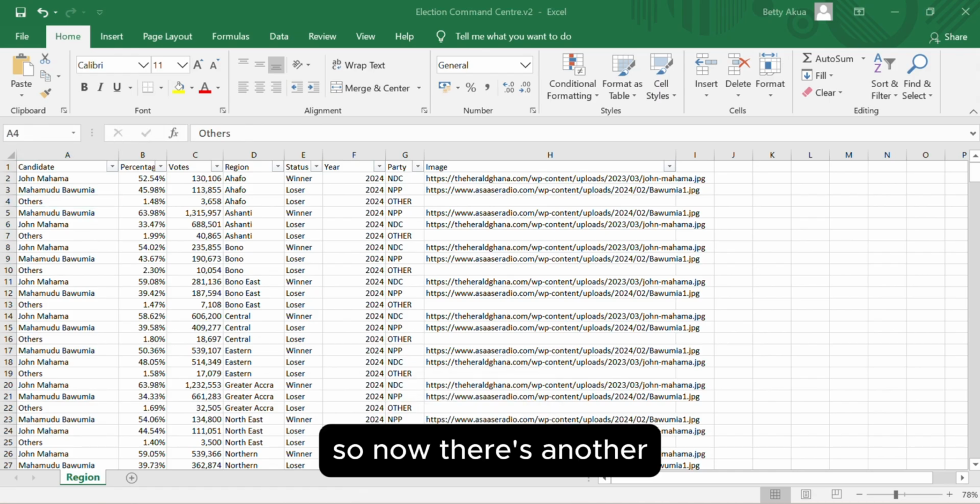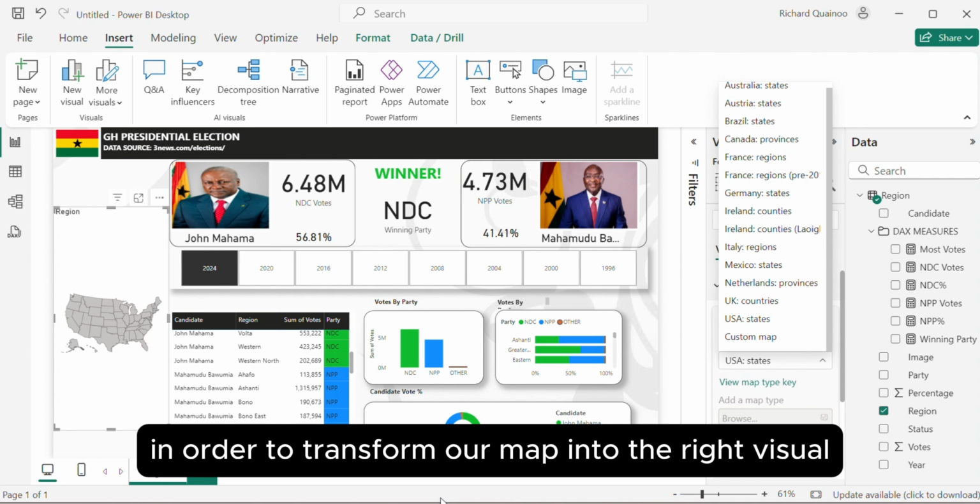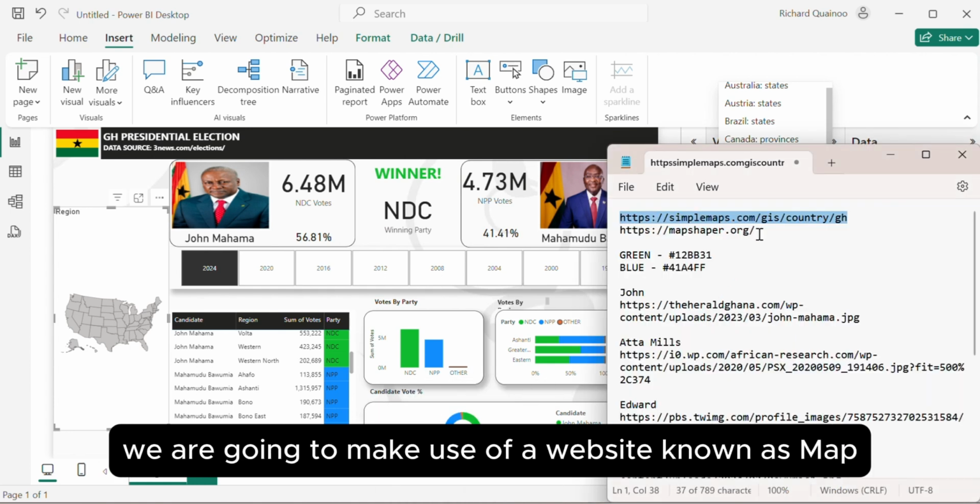Now, in order to transform our map into the right format, we are going to make use of a website known as Map Shaper.